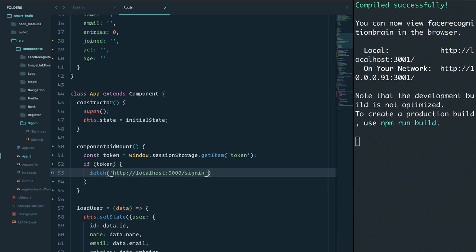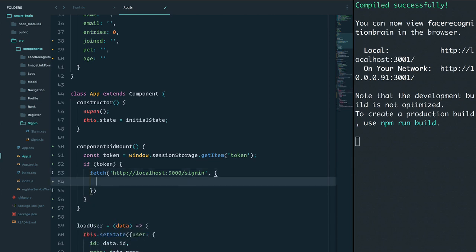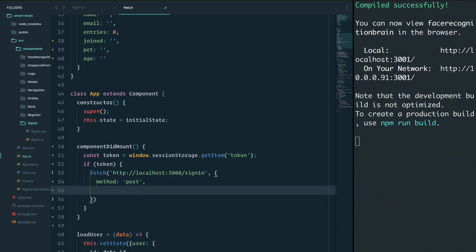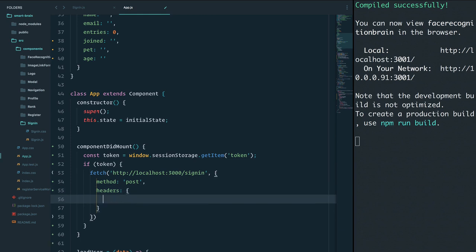And the sign-in endpoint is going to have a few different things than what we've had before. First, it's going to be a second parameter that has a method of post, which we've seen before. It's going to have headers. That is an object. Well, first thing we have is a content type. We have to tell it what type it's going to be. And we're going to be sending it application JSON. Again, because we're going to send it into the body of the request.